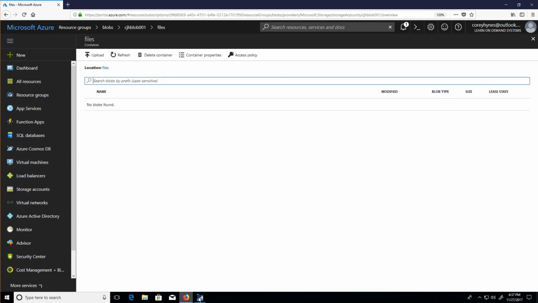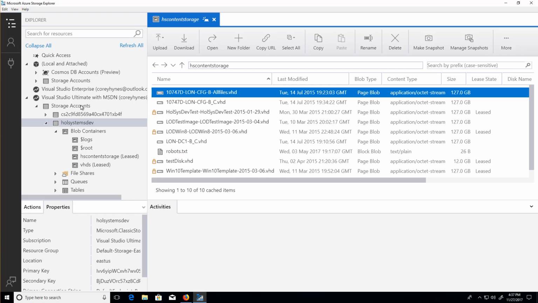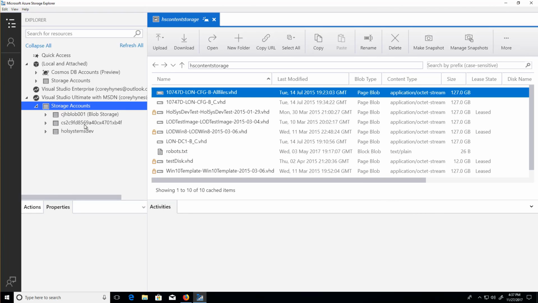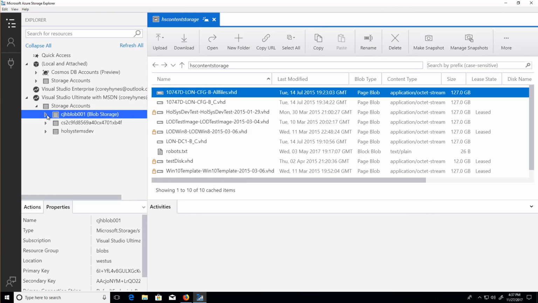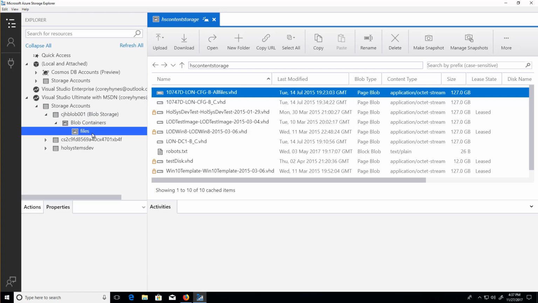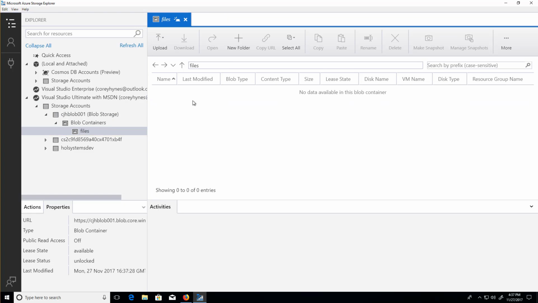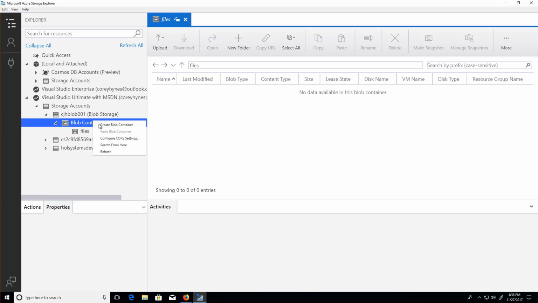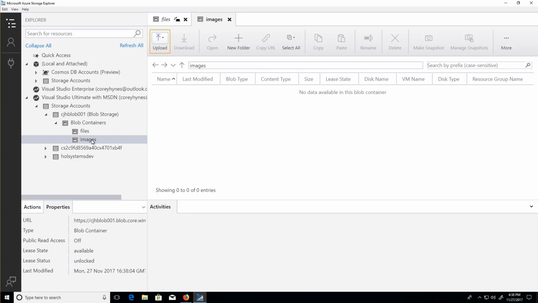And then we can also work with this using our Azure Storage Explorer. So if I just refresh my storage accounts, here's my new storage account, and we'll begin to see only our containers. And so here's my files container, and I can upload, download files, work with them as if they were in Windows Explorer, create new containers, such as images for a web page, and then again, upload, download any images that I choose. So pretty simple, pretty straightforward.